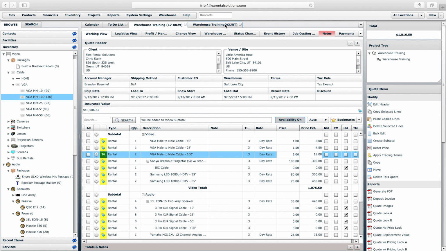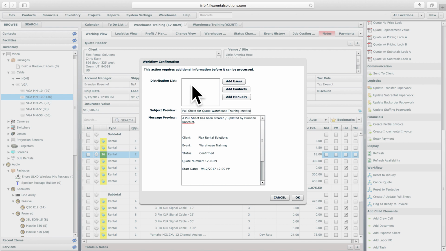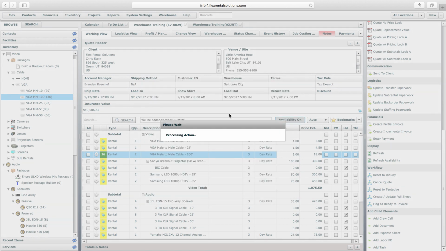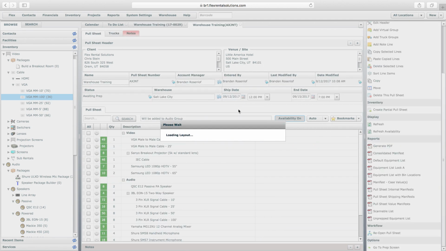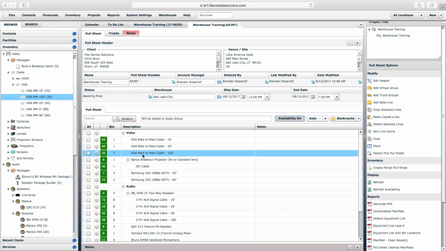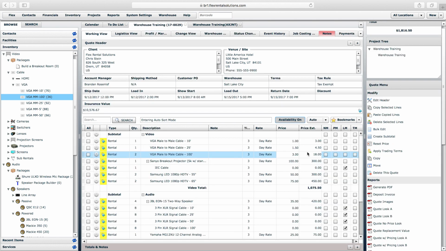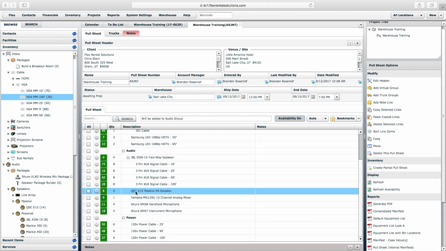But look what happens to the pull sheet when we go and create update. It can send out that email notification again. I just click OK and it updates the pull sheet. You'll notice a few things happen. Number one, the items that were added to the quote do get pushed and added to the pull sheet, and that's good. Any item that was added to the pull sheet and not to the quote will remain. Remember, I added this QSC. It never appeared on the quote, but I just put it directly on the pull sheet. So that item will remain.